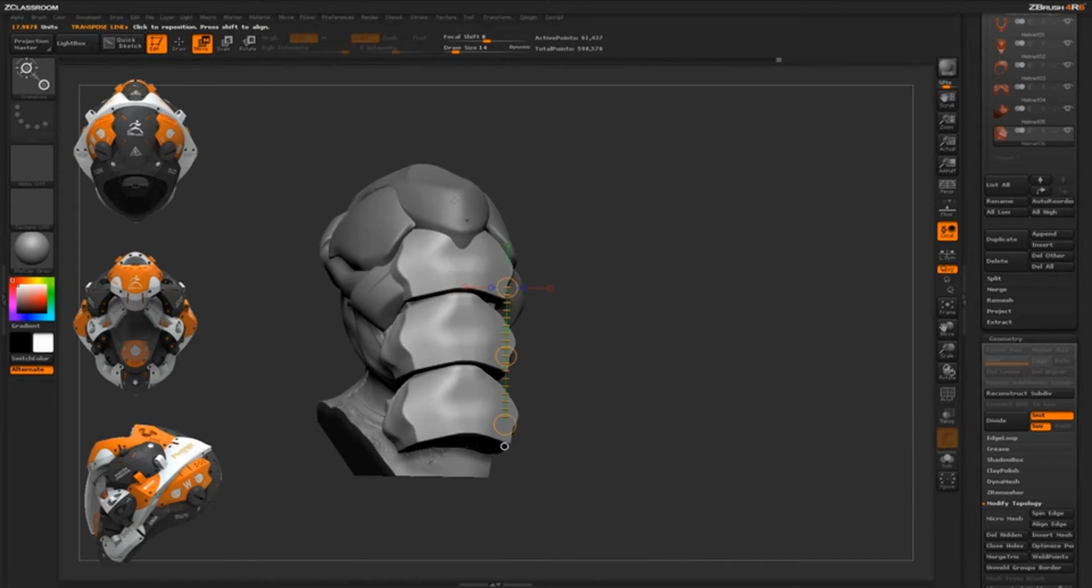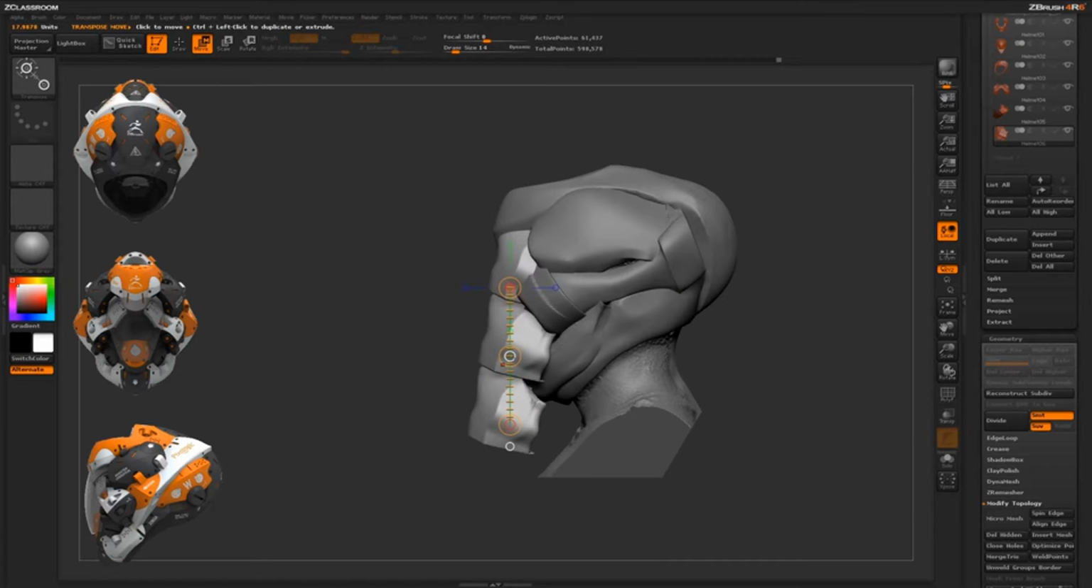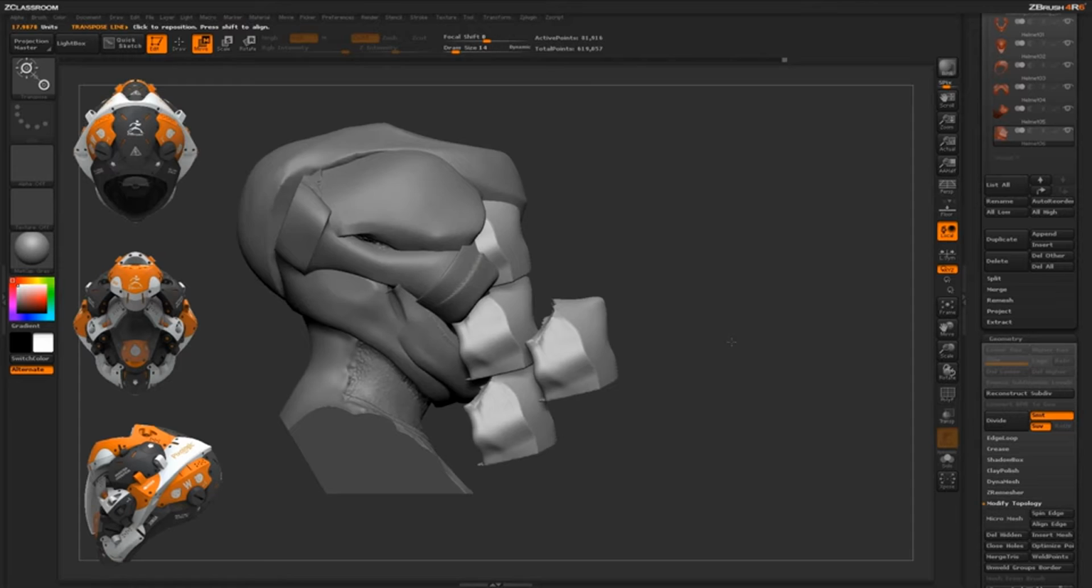So if I really wanted to have this large spinal surface, just Control and click, and you can start multiplying these elements on your model.